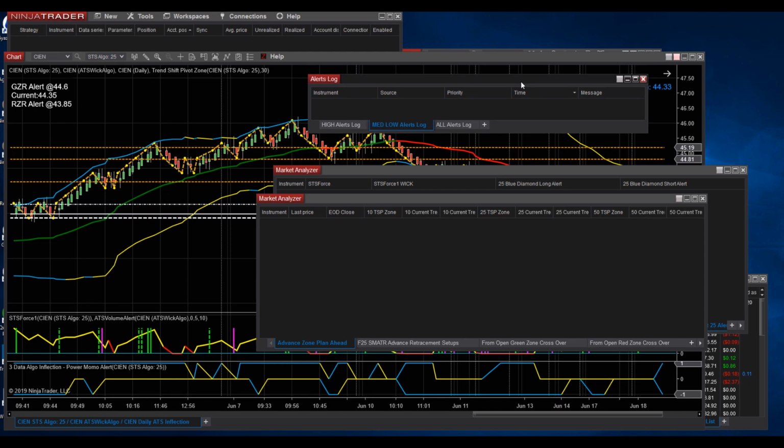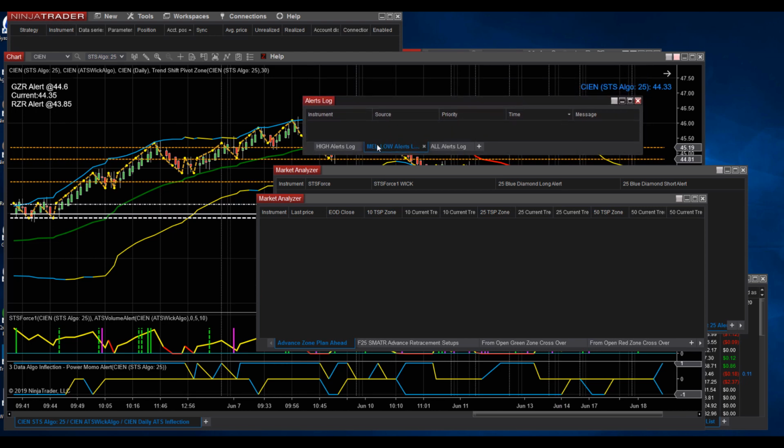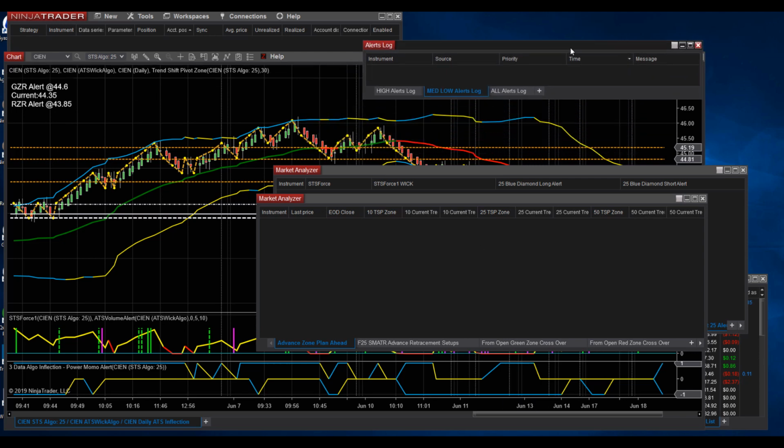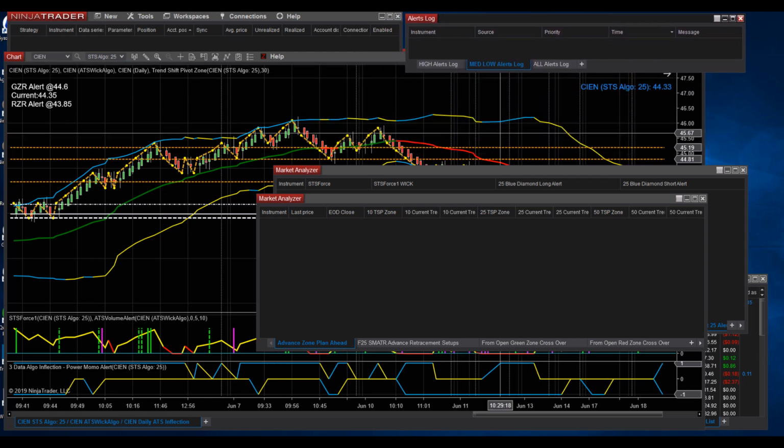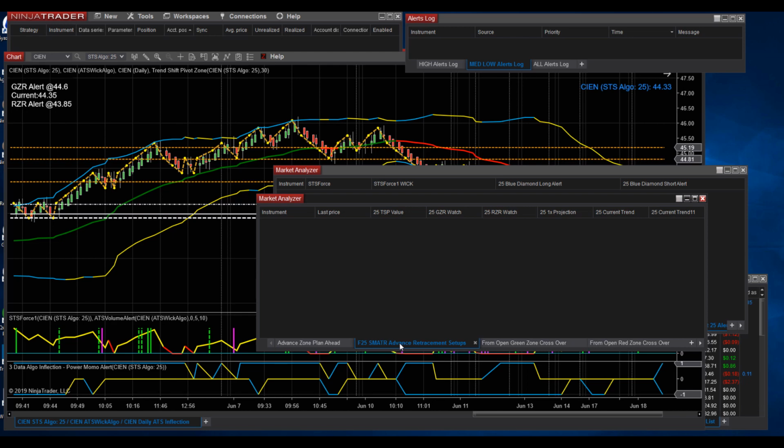The alert box here in the source will show you the name of this tab, and then in the message it will have the name of the actual alert where we were just looking at those names. And you can run these intraday. So they're a great swing trading tool. Then we have a small ATR advanced retracement setup that has the 25 only.